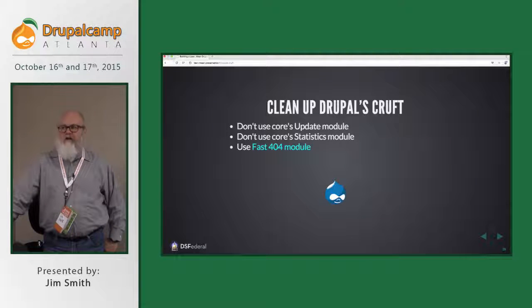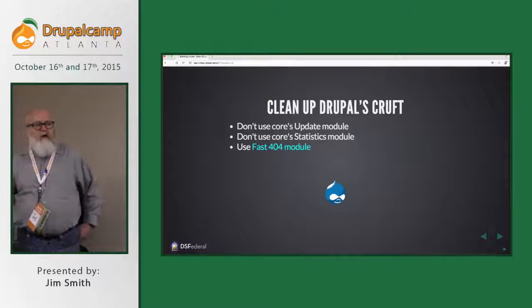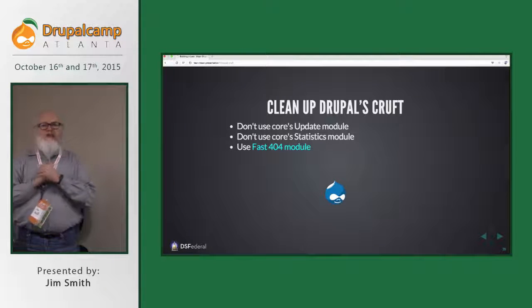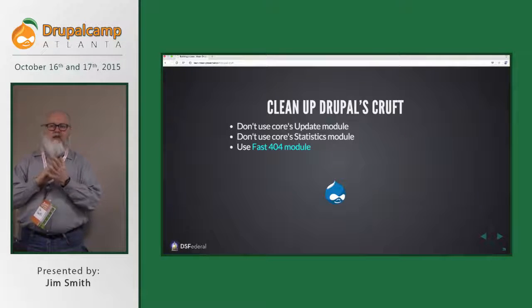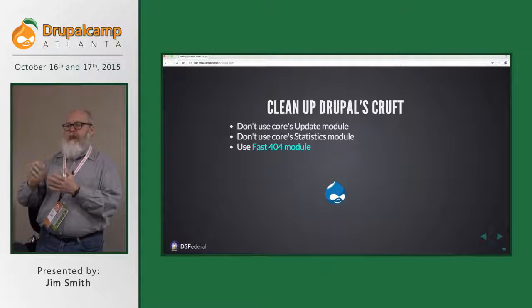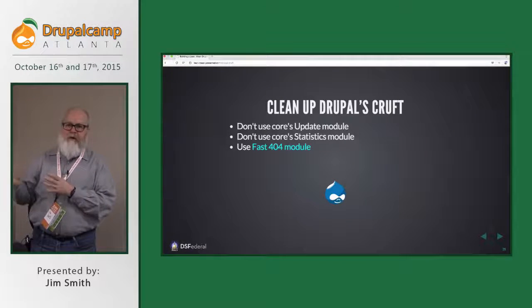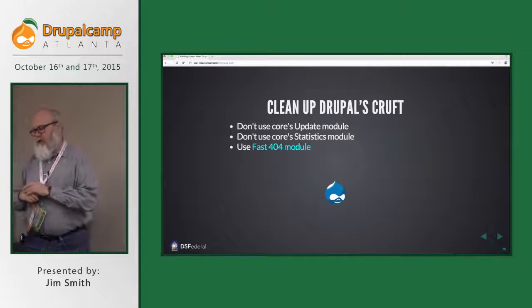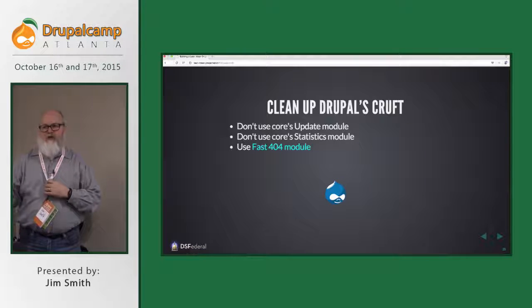There is a module called Fast 404 that is handy for making the delivery of 404 pages faster, just like it says. What some people don't realize is that every time there is an asset missing from a page, there's a chance it's going to call up a 404, and that's running the full bootstrap of Drupal in order to deliver that page. So using this module circumvents that.